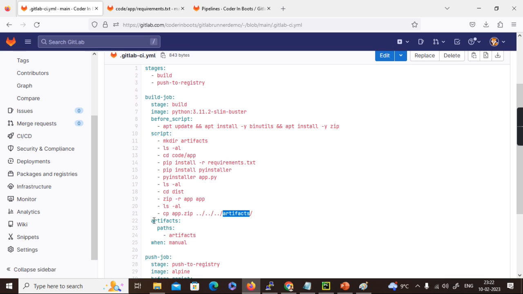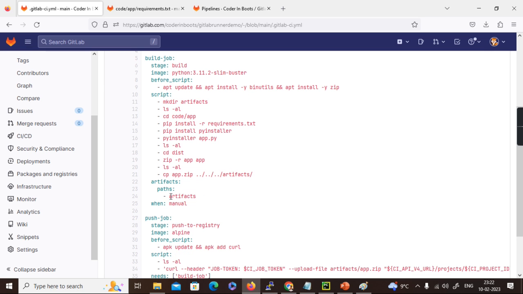Okay. Then you can see, this is another important thing in GitLab. If you want to share an artifact between jobs, what you can do is specify something called artifacts here, and you specify the paths below. So here, the artifacts directory. In this case, what will happen is this artifacts directory, which I have created here and mentioned here, will be available for the remaining jobs in this pipeline.